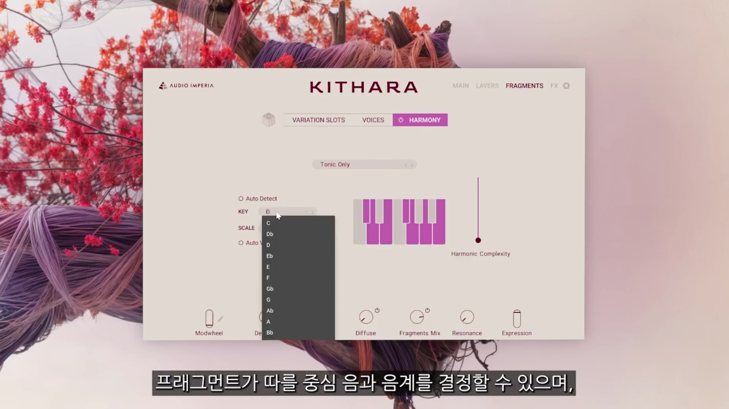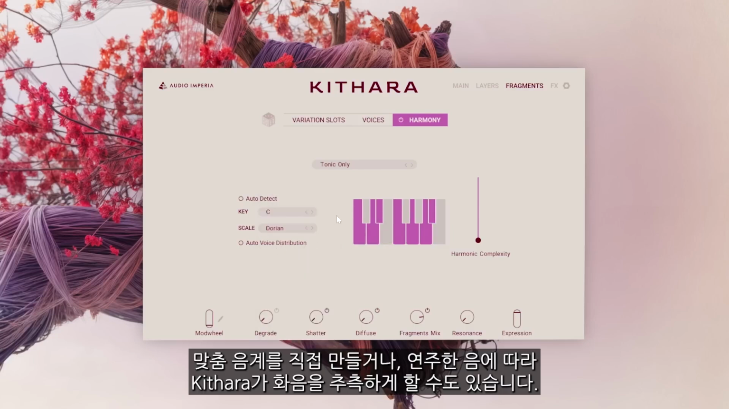You can decide a key center and a scale for the fragments to follow, or create your own custom scale, or maybe even let Kithara try and figure out the harmony based on the notes that you play.